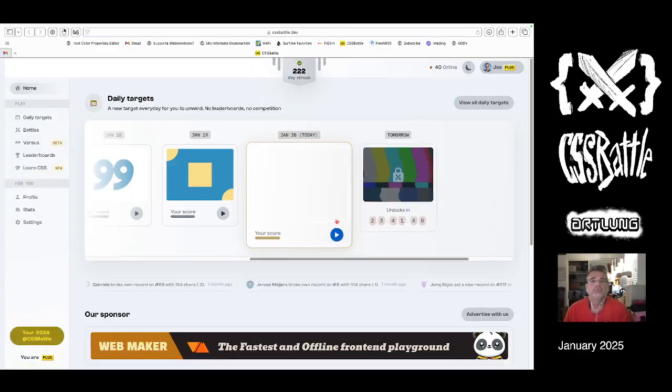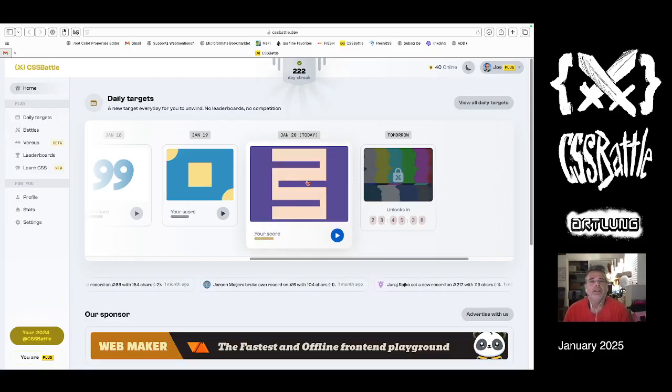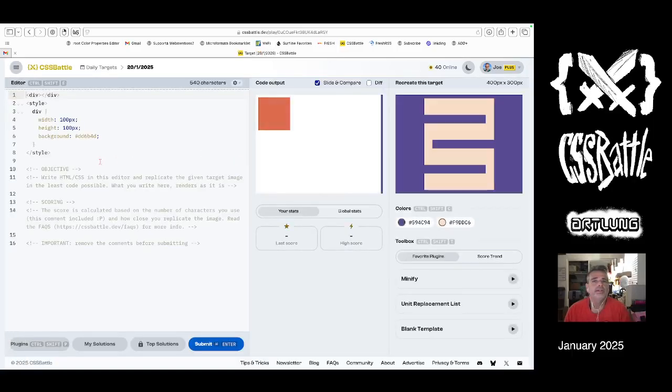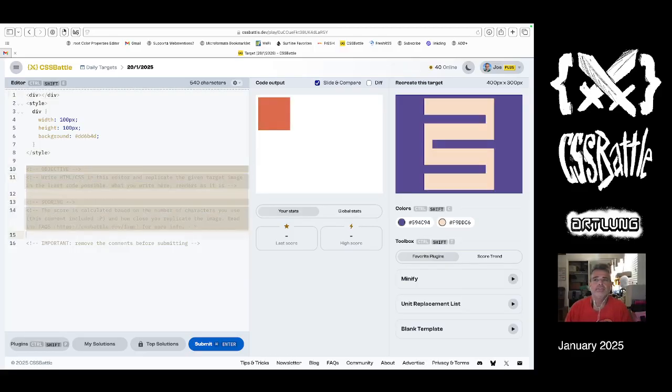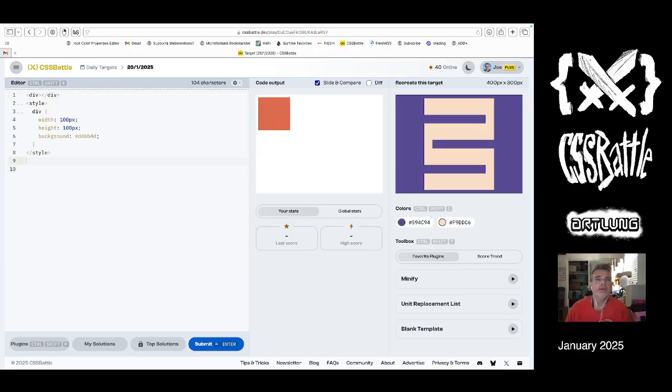Let's do it in light mode. What the heck? What do we got? Oh, I always like these zigzaggy ones. They're kind of on the fun side for me. Alright, what do we got?